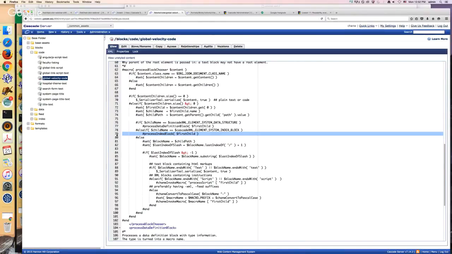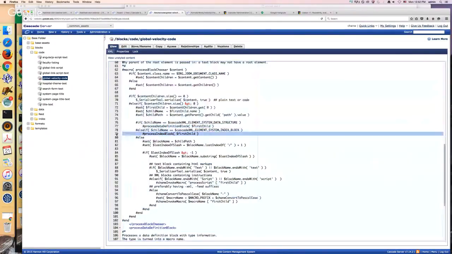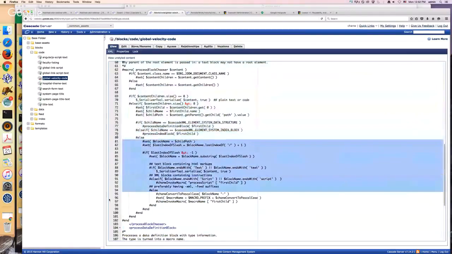So those variables on line 76 and 78 are all defined in global. Gotcha. I don't want to type in system data structure with dashes and so on and so forth, so I use constants consistently. Here we know this is a data definition block, line 77. Here we know it's an index block. Everything else is here.